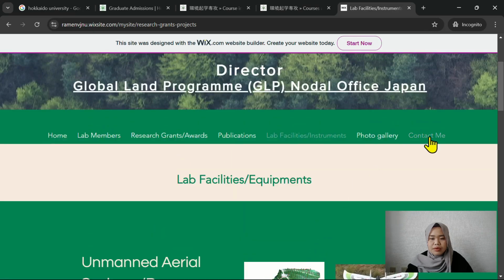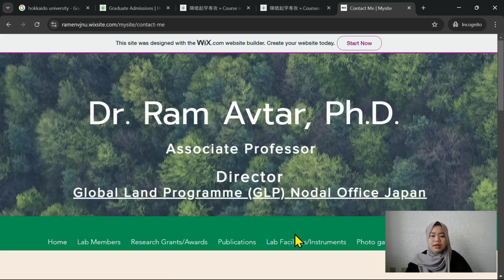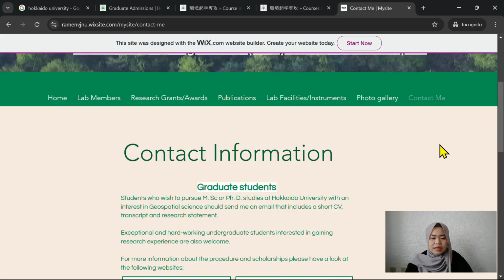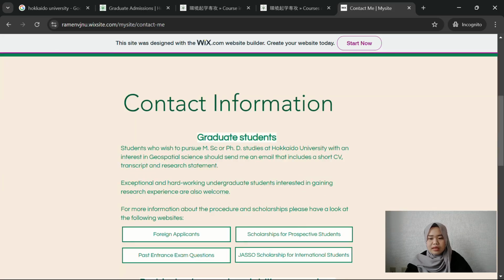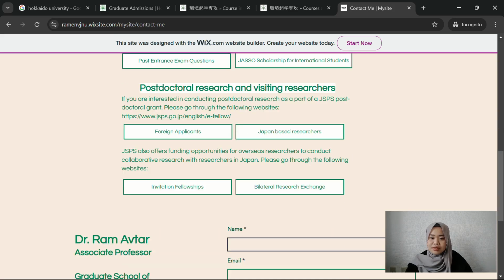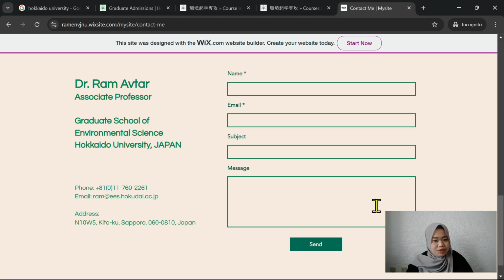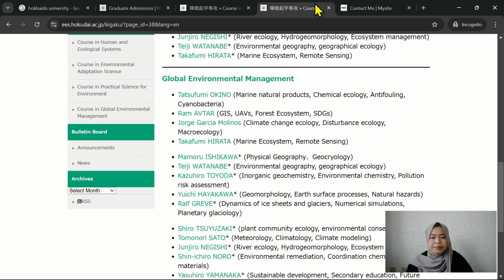So he showed everything in his lab, and after that, if you feel that it works well, you can contact him. It shows the contact information for the graduate students, master and doctoral, and also the postdoctoral students. It's really complete. He even showed the procedures and the scholarships. It's really interesting, and he also showed his email and everything here.